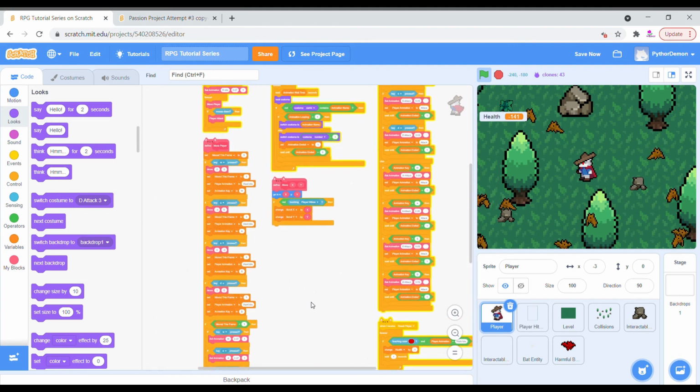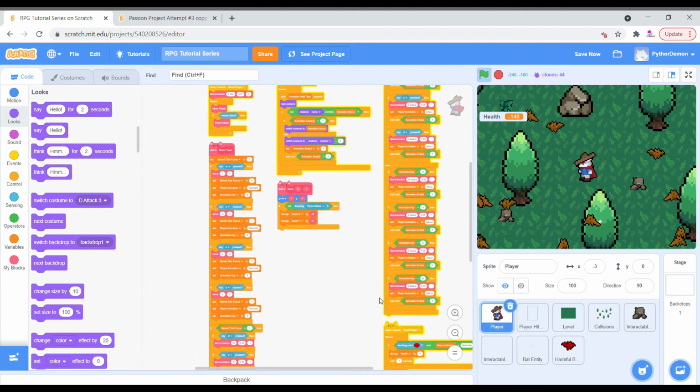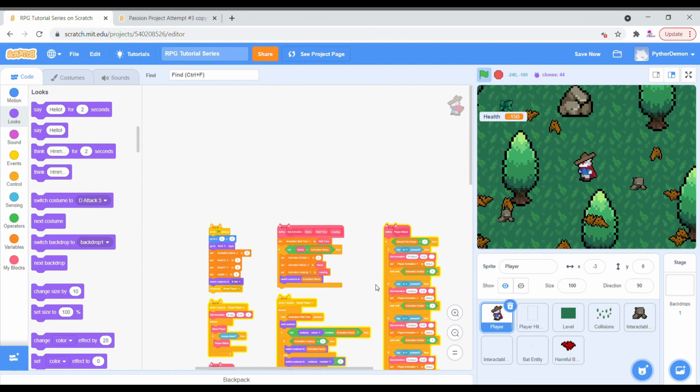Like I said, very interesting thing is that the player is not actually moving, and it's the level and the other things that are moving behind it, which is honestly extremely cool. I really like it.